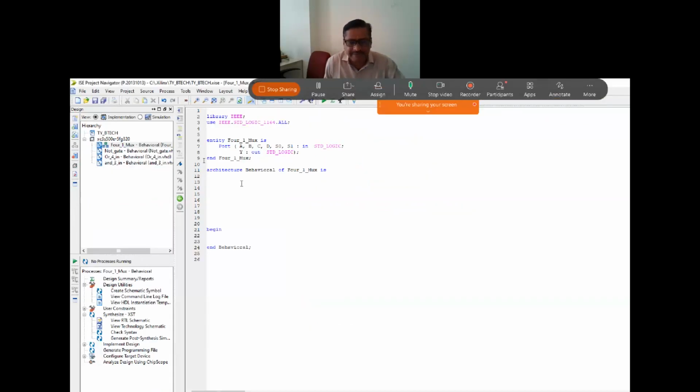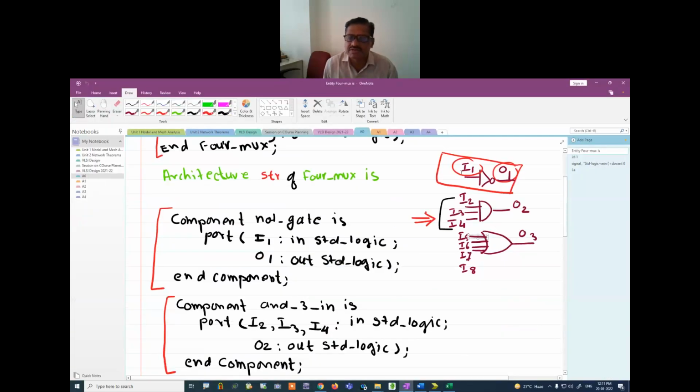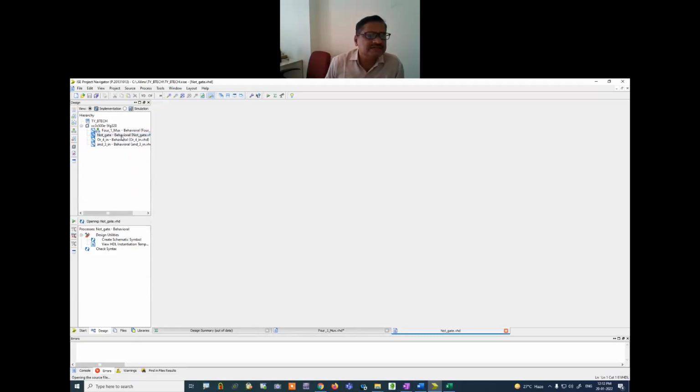इस फिगर में हमारे पास कितने components हैं? In this figure we have the 3 components. One is NOT gate, 3 input AND gate and OR gate. We have to declare these 3 components by using this component declaration. Is it right? How I will do? I will declare this as a NOT gate.